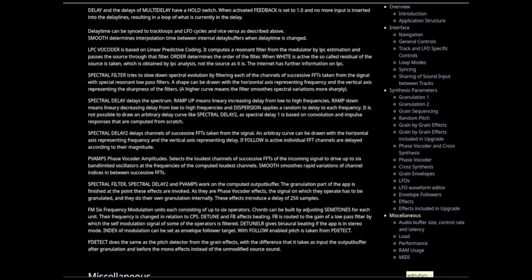Vamps, phase vocoder amplitudes. Selects the loudest channels of successive FFTs of the incoming signal to drive up to 6-band limited oscillators at the frequencies of the computed loudest channels. Smooths rapid variations of channel indices in between successive FFTs.